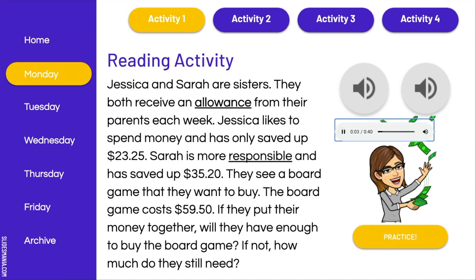Jessica and Sarah are sisters. They both receive an allowance from their parents each week. Jessica likes to spend money and has only saved up $23.25. Sarah is more responsible and has saved up $35.20. They see a board game that they want to buy. The board game costs $59.50. If they put their money together, will they have enough to buy the board game? If not, how much do they still need?